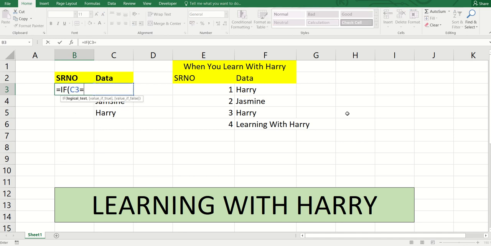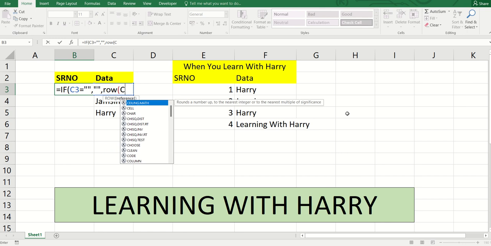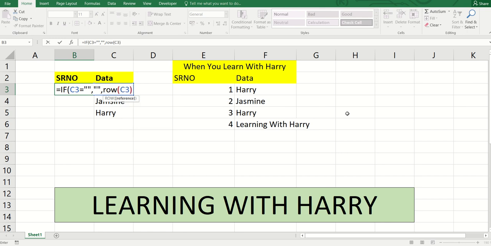If my C3 is blank, then I don't need any serial number. Simple. If C3 is blank, in double inverted quotes, and double inverted quotes mean blank, so I will need a blank. But suppose someone entered a particular data, then you add the ROW function, that is C3. Now you are on row number 3, but I need serial number 1 first, so I will deduct 2 from here. I will get serial number 1 here.